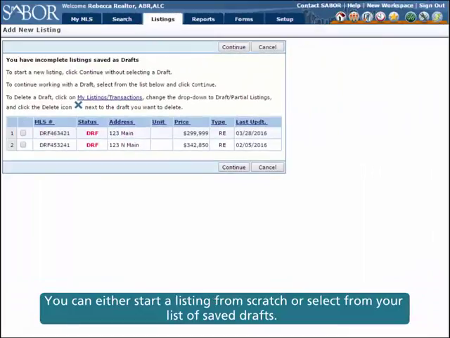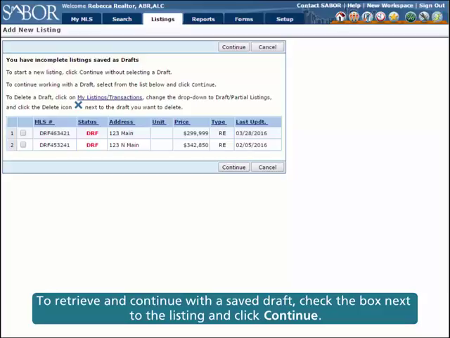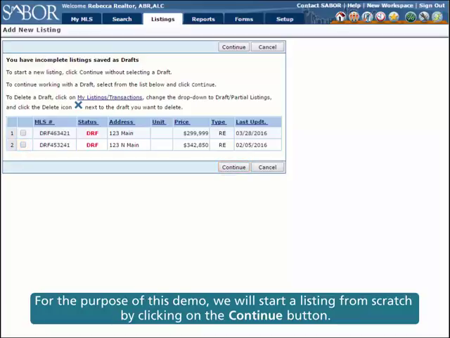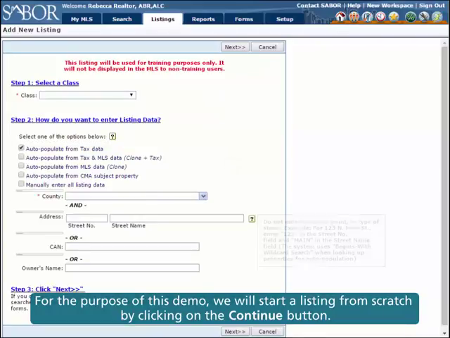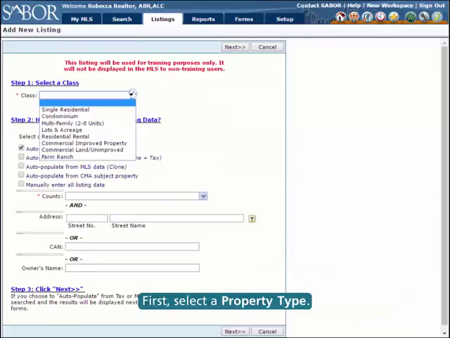You can either start a listing from scratch or select from your list of saved drafts. To retrieve and continue with a saved draft, check the box next to the listing and click Continue. For the purpose of this demo, we will start a listing from scratch by clicking on the Continue button. First, select a property type.